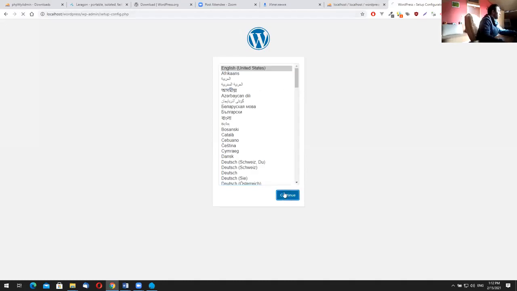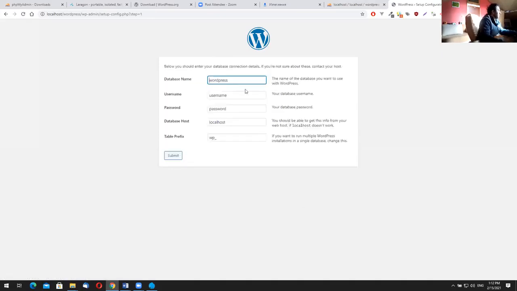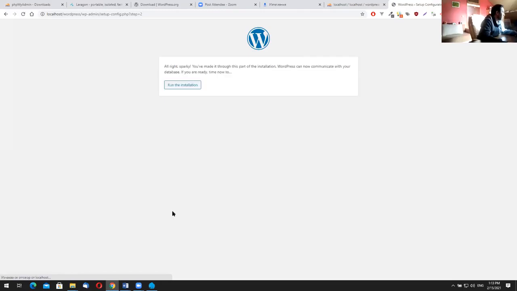Okay, we choose our preferred language. Now, all we need is the database name, which is already named WordPress, the username, that's the username of phpMyAdmin, which is root, and the password we left blank. The database host is always localhost, and the table prefix is the prefix of the table names, which is always WP. So we can skip this step, and we can run the installation.